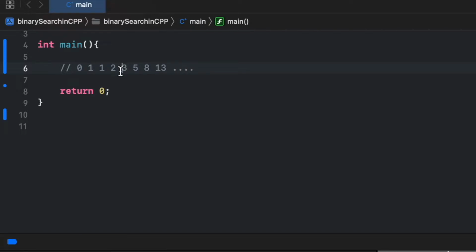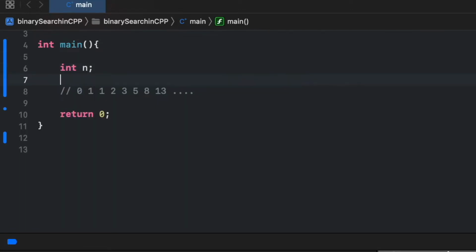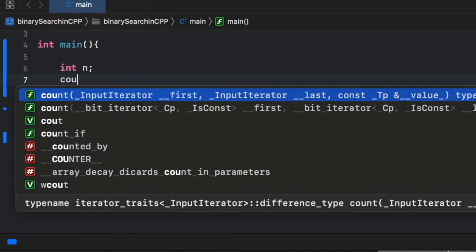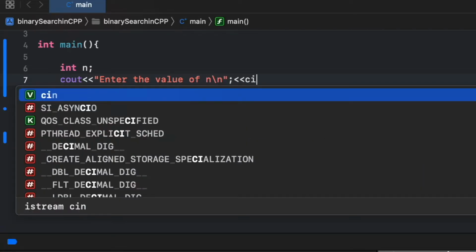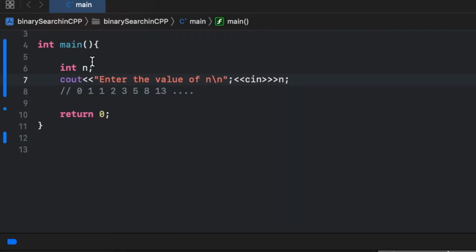Similarly it will go. So what you have to do basically is take an integer n from the user, right? And you have to write enter the value of n, and then you will take the value of n. Basically n is nothing but how many times you have to print the numbers, right?